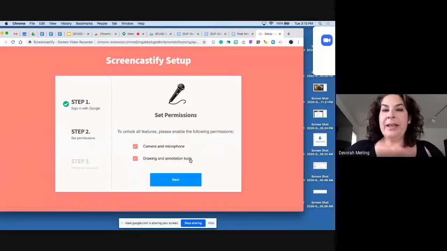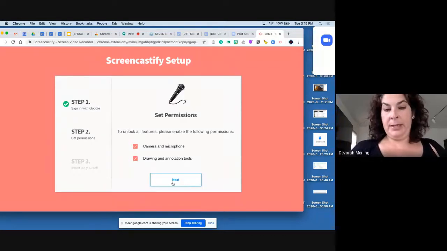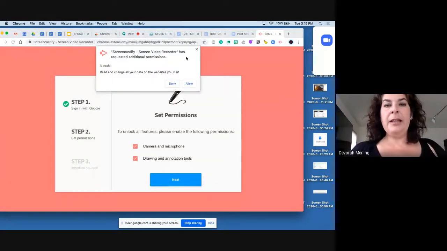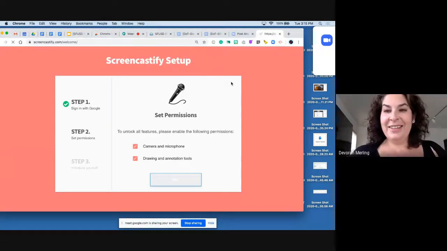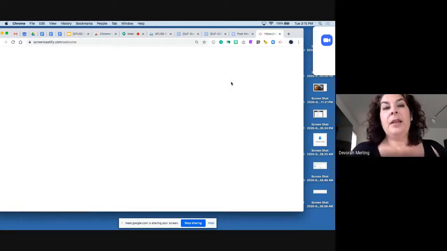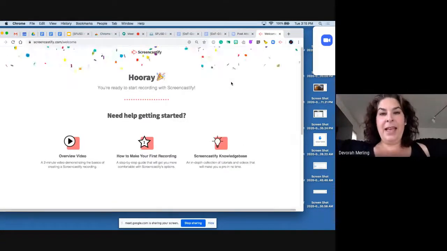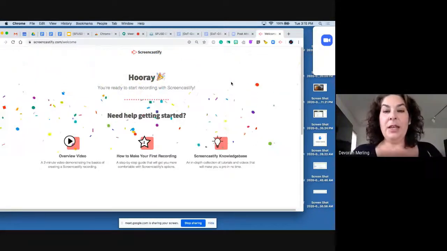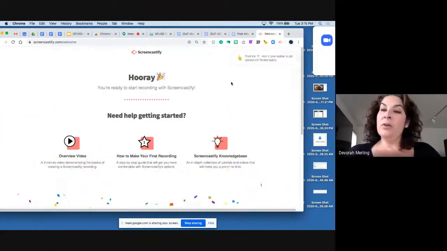Okay, so here we are in Screencastify setup, still working on step 1, signing in with Google and setting up your permissions. So like Jessica said, this is a San Francisco Unified vetted tool. So you can just click on that big blue button that says next. And when the pop-up window comes up and asks if you can read and change all your data, this is the message that we're talking about. We're just going to click allow. And once you have done that, hooray! You have successfully added Screencastify to your Chrome browser.